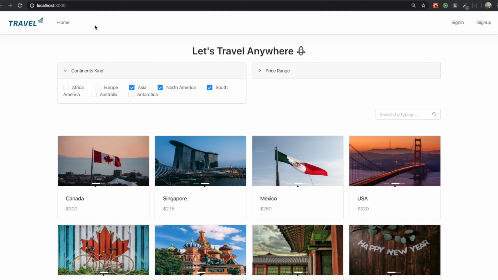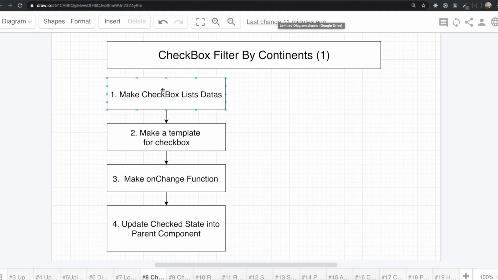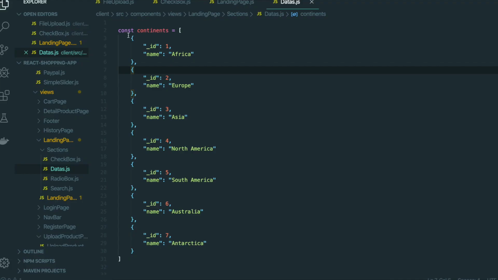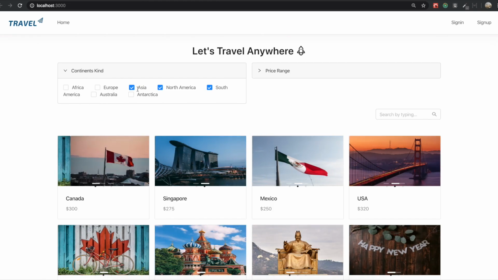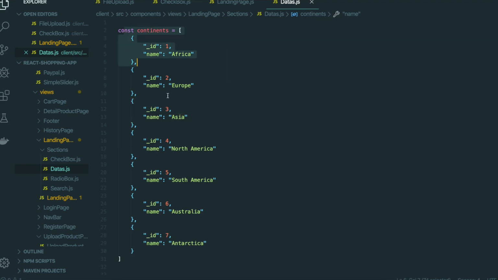To make this one, first we need to make the checkbox list data, which is this data. The first one is Africa, and Europe, and Asia. So if you see this, Africa, Europe, Asia. We are going to use this data, and we will put it inside a checkbox.